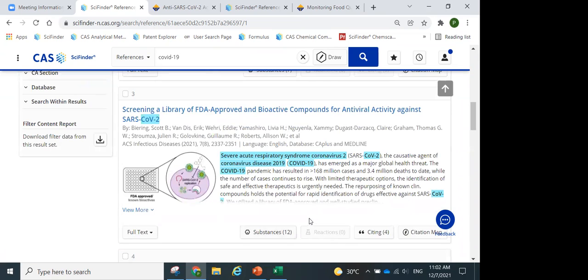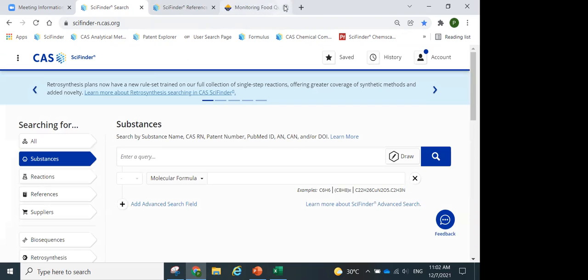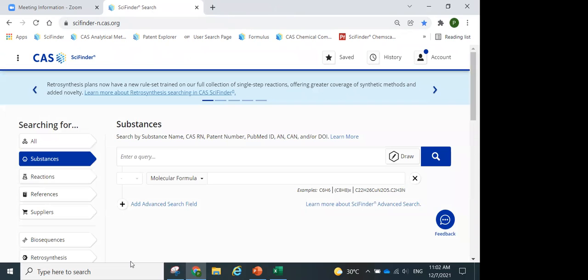And then the next part is looking for materials. So this was looking for methodology. Next, we're going to look for materials. So I'm going back to the home page again. Let me just close some of this. Looking for materials, we will have to go to the substances section.